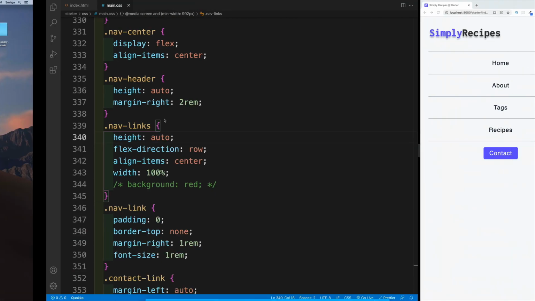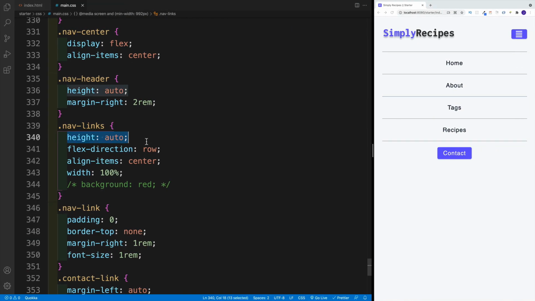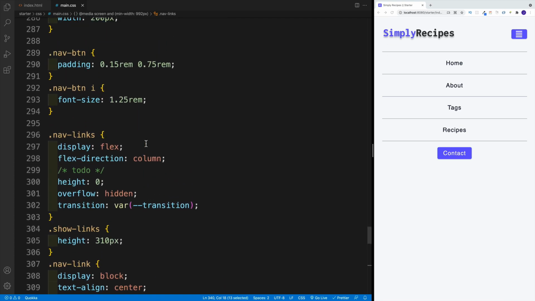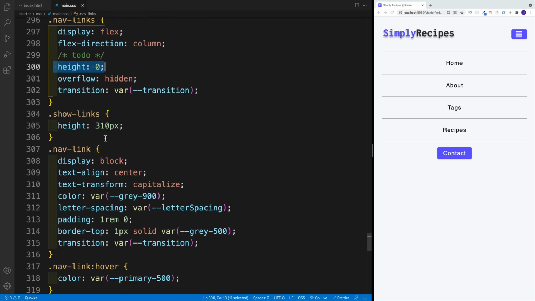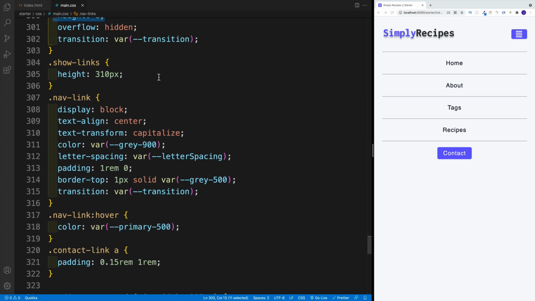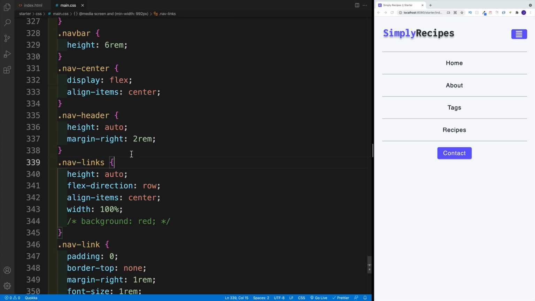And probably the biggest gotcha is that height 0. Again, on a small screen, we set it equal to height 0. So of course, once we get to the big screen, if we're hiding those links on a small screen, we need to show them, and therefore we set height equal to auto. And with this in place, we're done styling the navbar. So now, of course, we can move on to our next task.